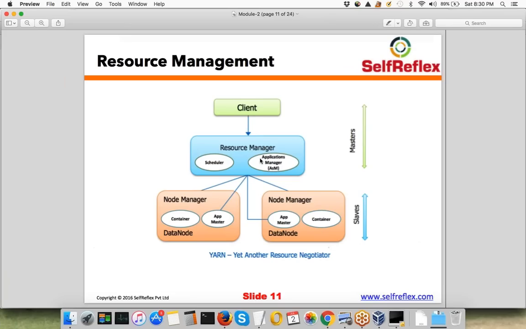Whenever a new application comes, applications manager will do nothing. It will just find one container and launch an application master. Now this application master is responsible for the complete life cycle of that particular application, right? So if you have two applications running in the system, you'll have two application masters running.